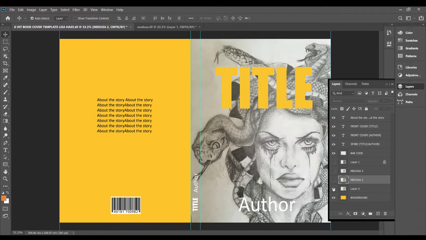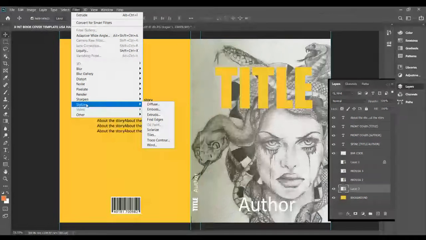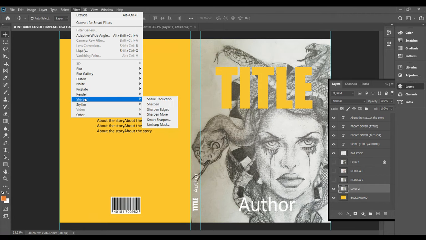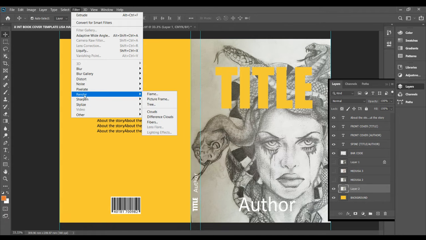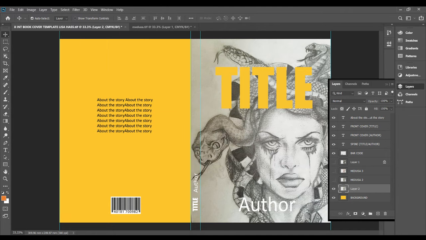Do I have another one I can use? Yes, I do. So I'll go up to Filter, but see, I need to have this layer selected for it to work. So layer 2, and up to Filter, and down to Mezzotint. You can have a look through all of these until you find something that is of interest. So Filter, Pixelate, and then across to Mezzotint. Let's see what happens there.